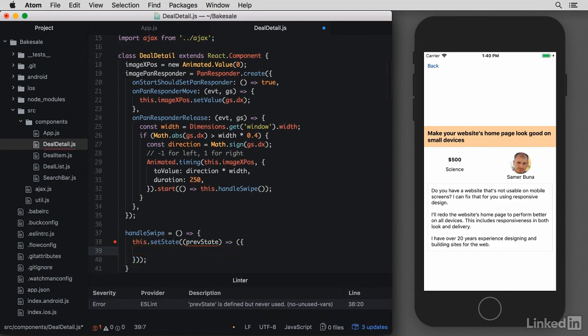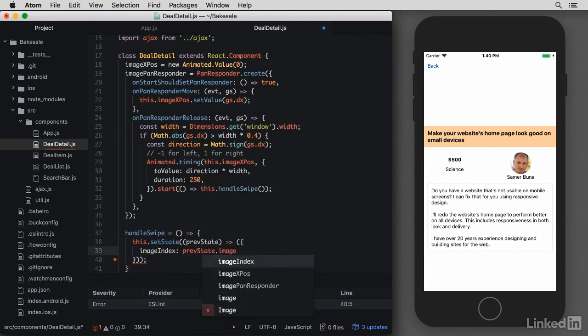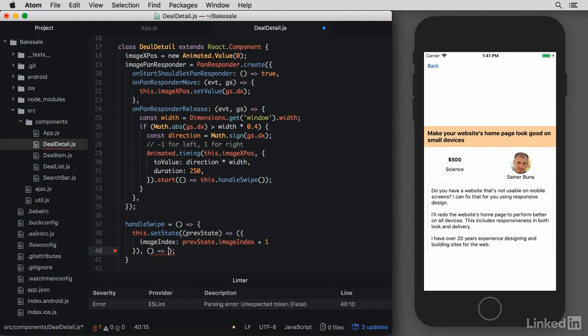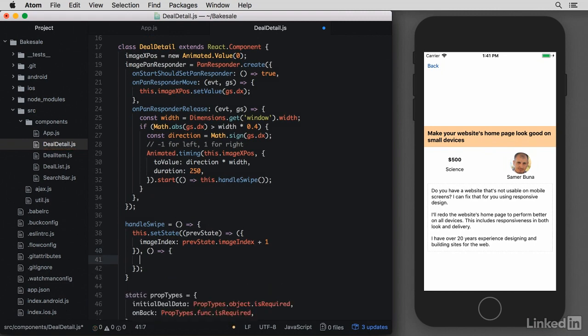Set state is simple. We want to change the image index to be the previous state image index plus 1. Very simple. This is if we're swiping left. If we're swiping right, we're going to decrement the image index. But let's first implement the swipe left case. After this set state is complete, which we can do inside a callback here, we want to animate the next image. So next image animation is going to happen here.